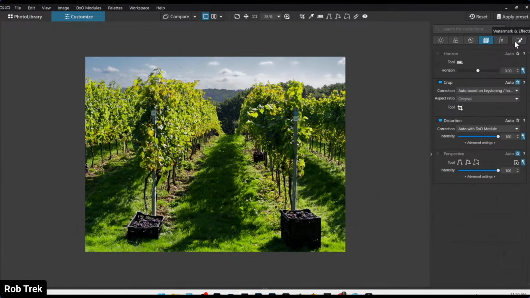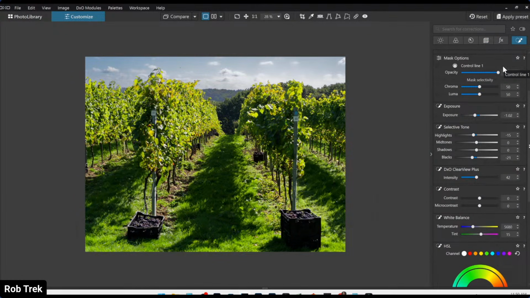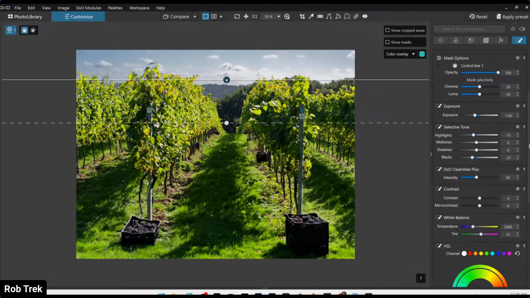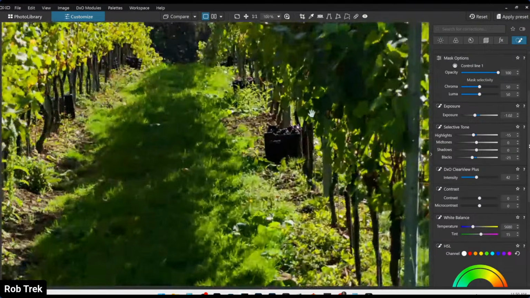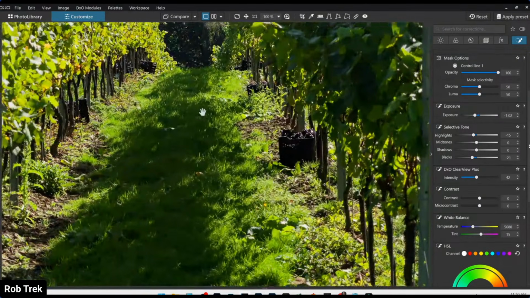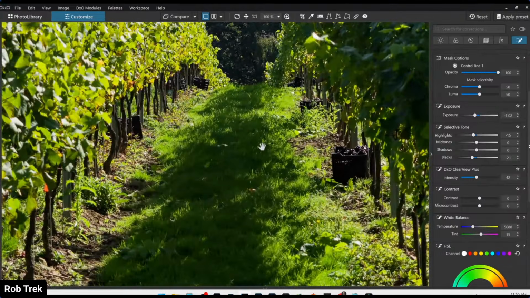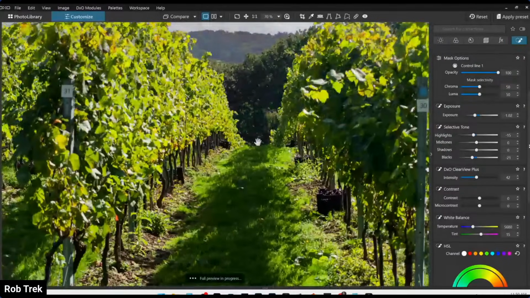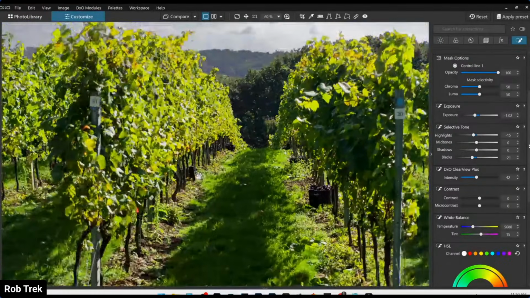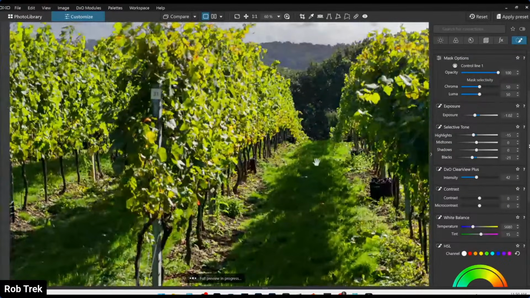Gosh, I'm not sure what else I can do here. I'm just thinking, is there a different composition I can do that might make this scene a little more interesting?